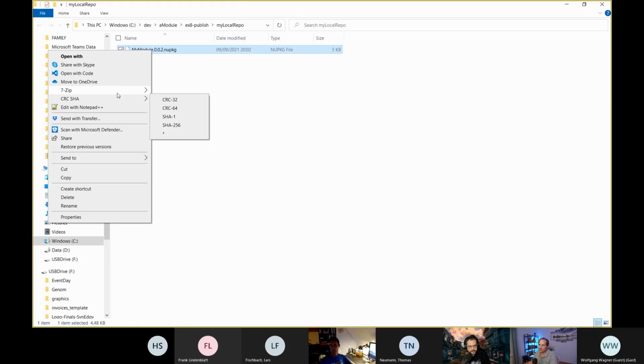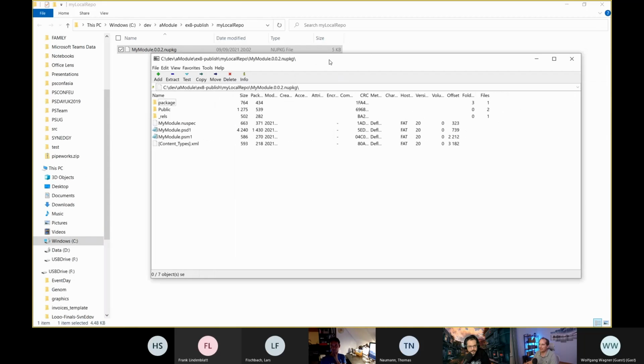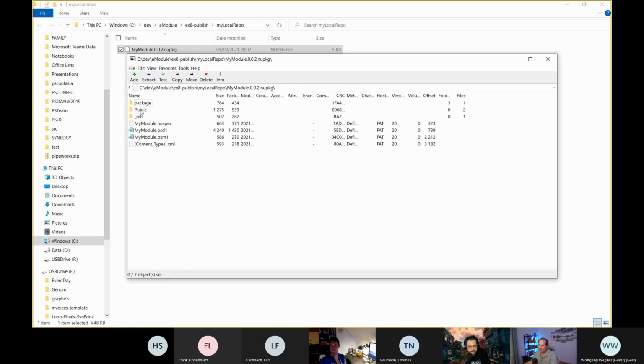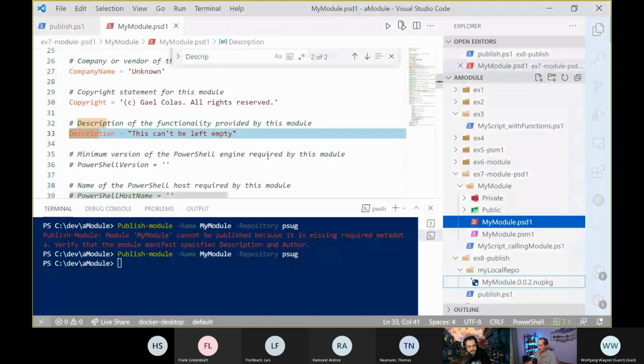So if I go 7-Zip, open archive, you can see that it's got my public folder and some of the things that I didn't create, like the nuspec. But that's the package. You probably don't need to look at that most of the time, but it's good for you to know what it is and that you can just unzip a nupkg. And if you don't have 7-Zip, you can easily rename it to .zip and then open it to see what it's doing. It's not magic. It's just creating a package which is based on NuGet.